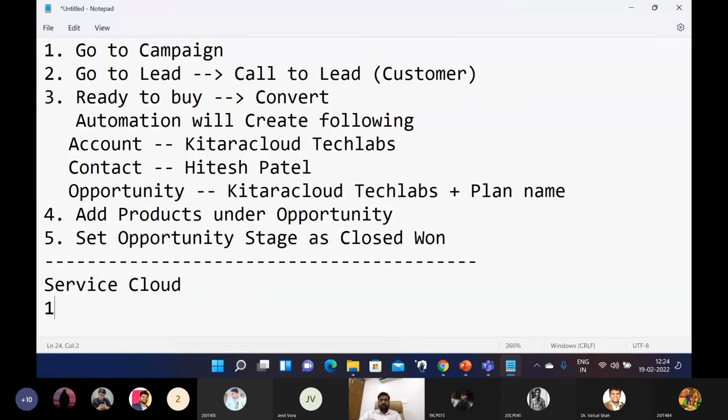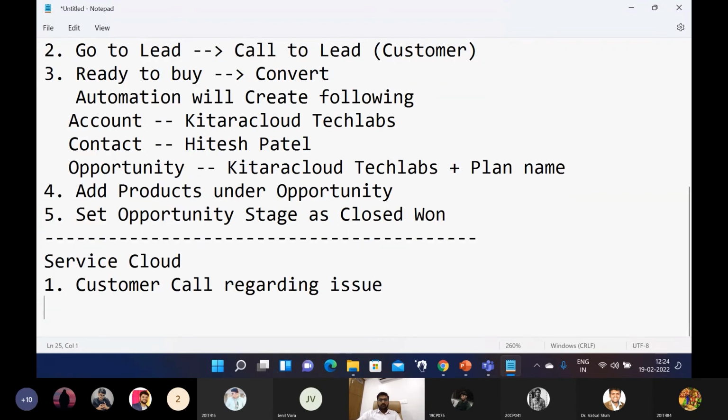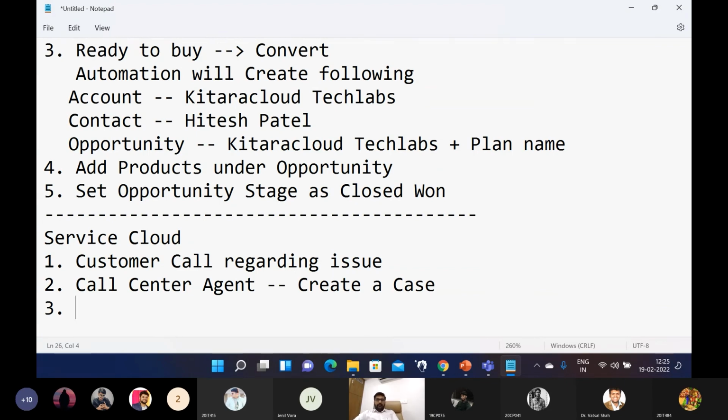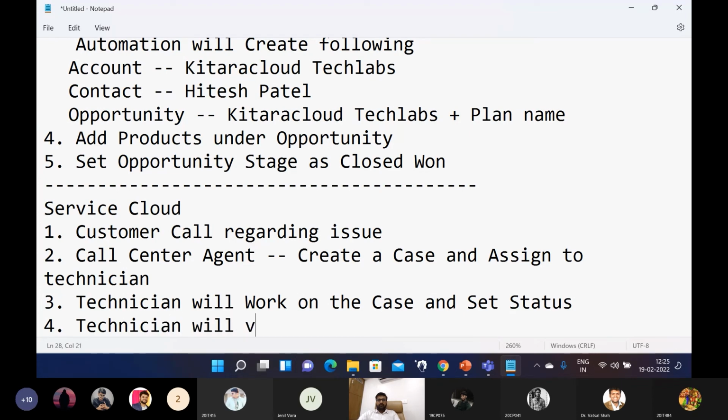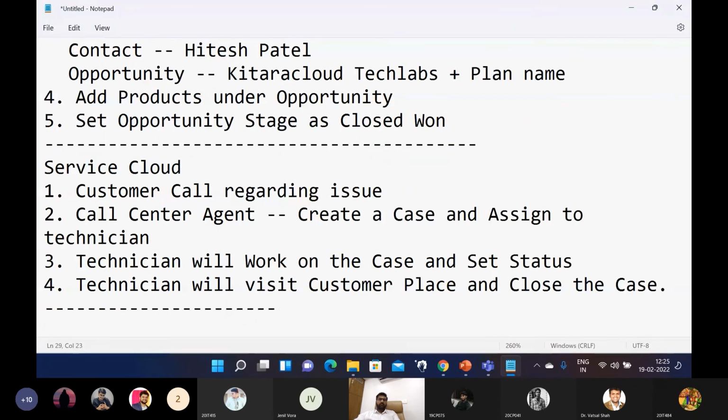So in Service Cloud, what will happen? First, the customer calls regarding an issue. Second, the call center agent creates a case and assigns it to a technician. The technician will set the status and work on the case. The technician will visit the customer. This is the end of Service Cloud.